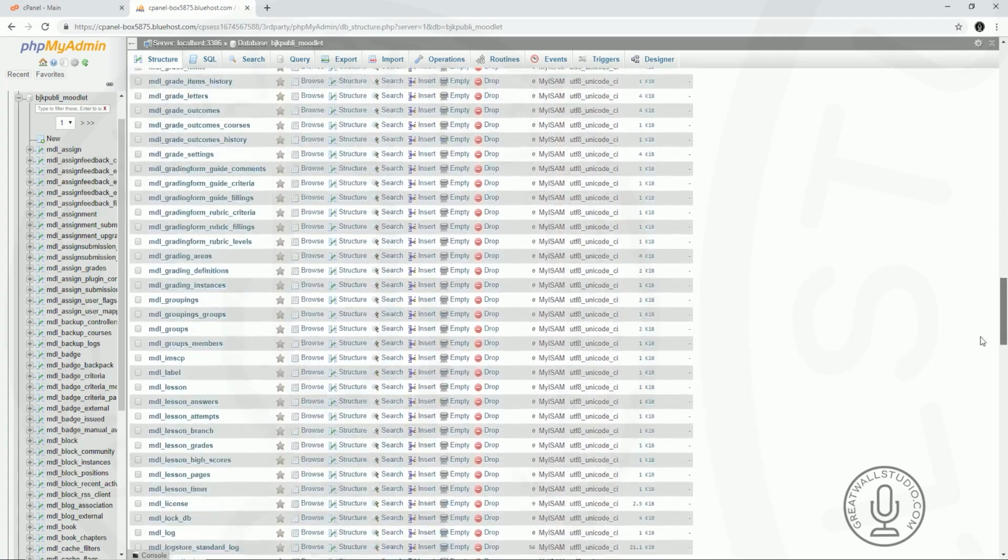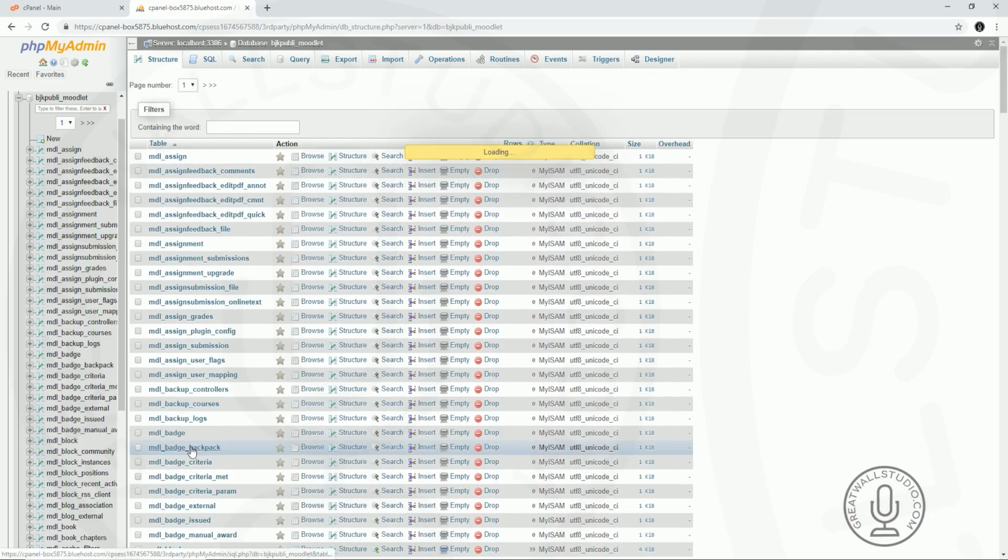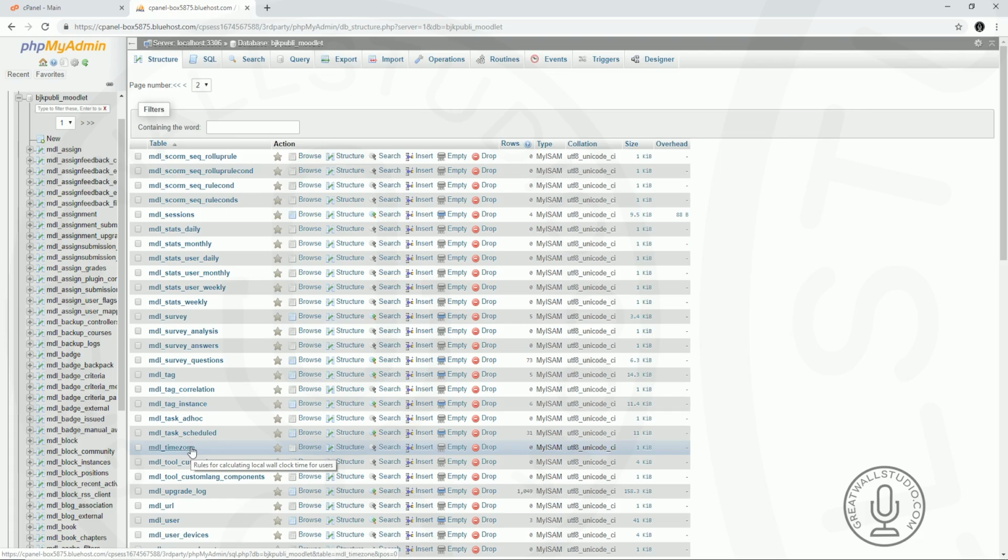Now, there are a lot of tables in Moodle. At the top and at the bottom, there are these navigation links. You can advance to the last page, the next page, or choose the page you want to go to from this drop-down list. I will pick 2. And that takes me to the second page of the tables list.